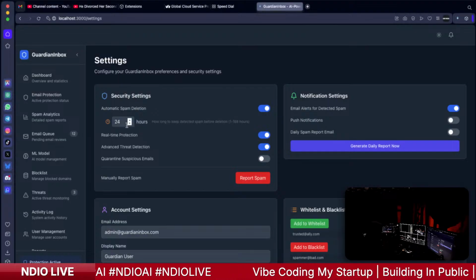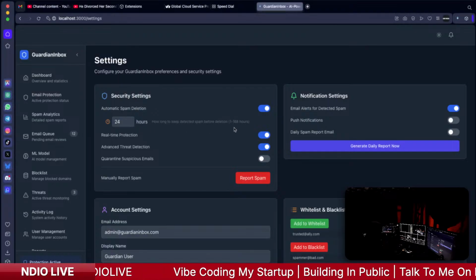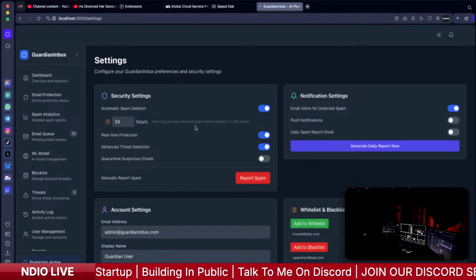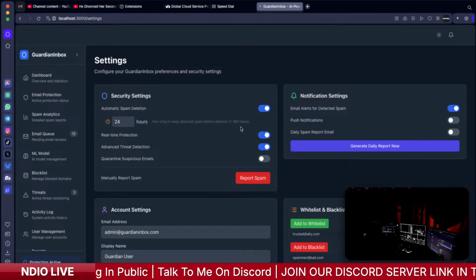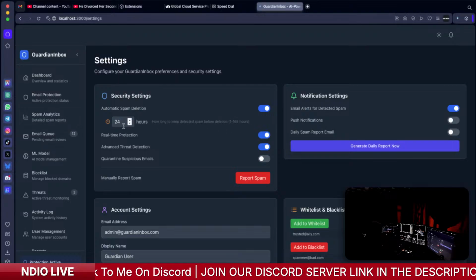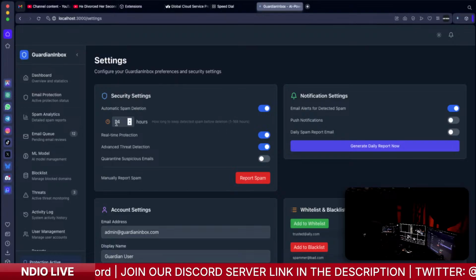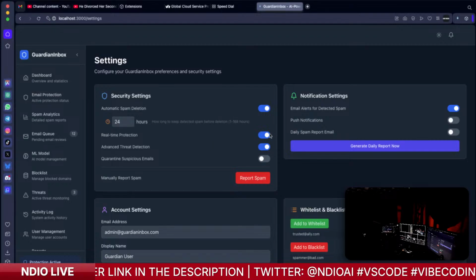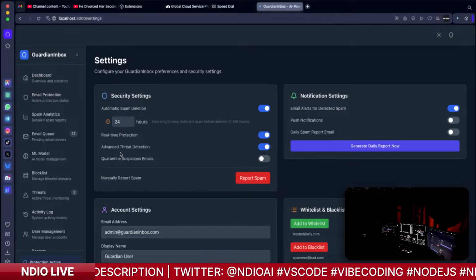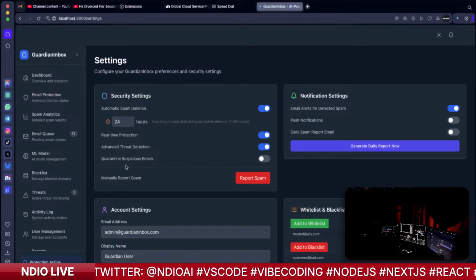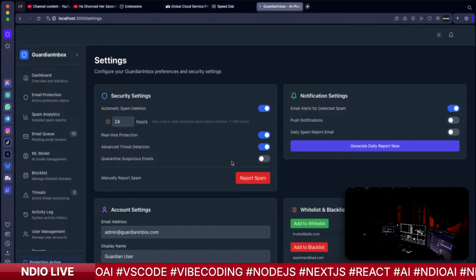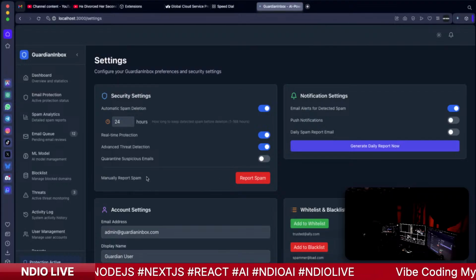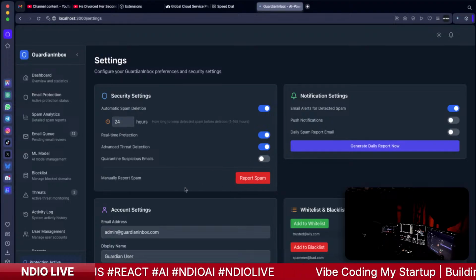Okay. And so you could set up a delay here. How long to keep deleted spam before permanent deletion? You could keep it for 24 hours or whatever you please. That's accessible here. Real time protection, of course, on or off, but I'm sure you always want that on. Advanced threat detection, of course, and quarantine suspicious emails, that's also an option. So if you're not sure, you don't want to delete things right away, so you could opt to quarantine that email. And there you go.